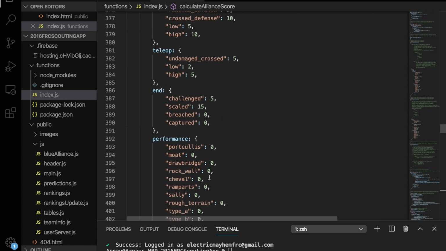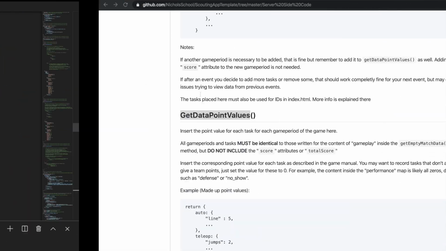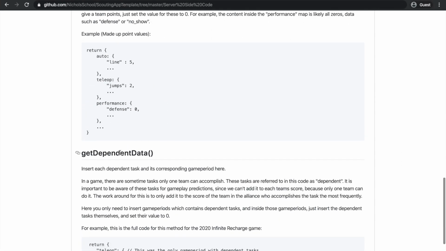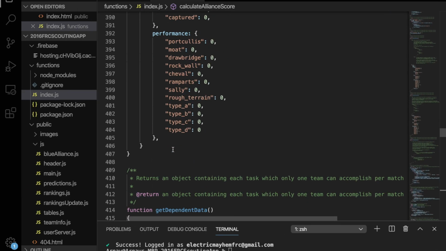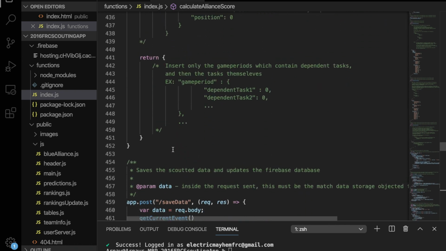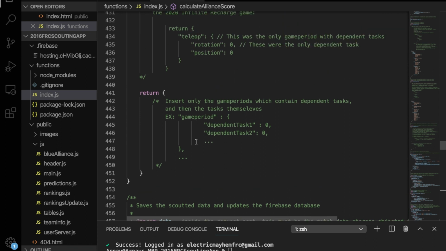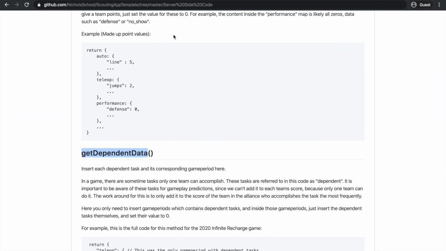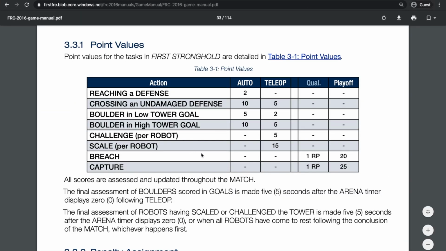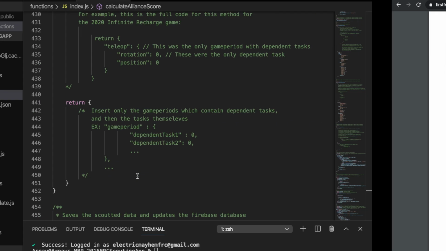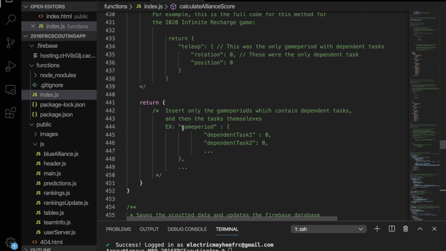Once you finish inputting all the point values, we can look at instructions, and the next step is the get dependent data method. Dependent data consists of tasks only one team can accomplish in a match. For my project on the 2016 game, this game did not really contain any dependent data. The closest it comes is the breach and capture, which require 3 teams, but not 1. So I'm going to leave my method empty, just like this.